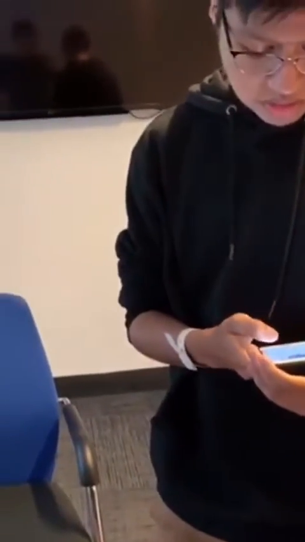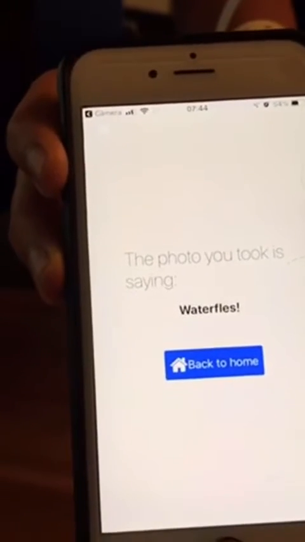He's gonna choose his language. So for this one, we're gonna do Dutch, and we're just gonna take a picture again. Make sure we get it. Let's see what we get. Hopefully we got this right. Waterfles. Cool. And that's our app.